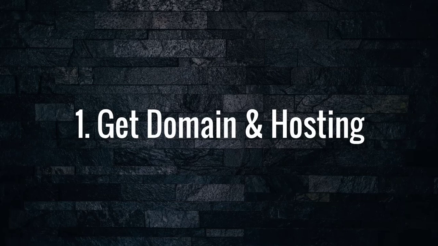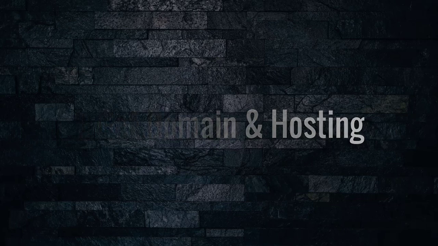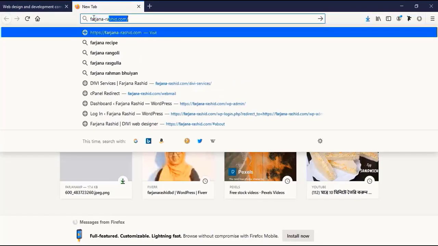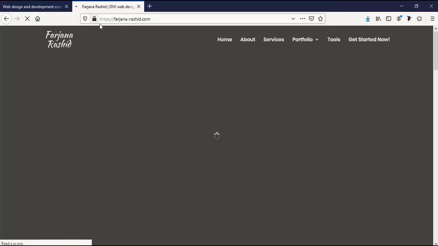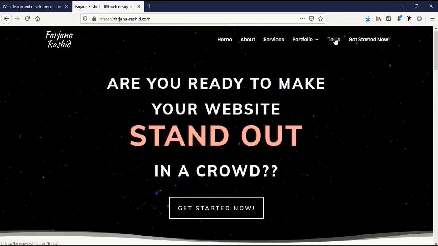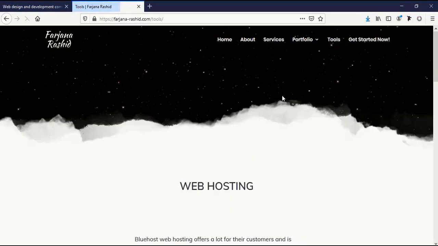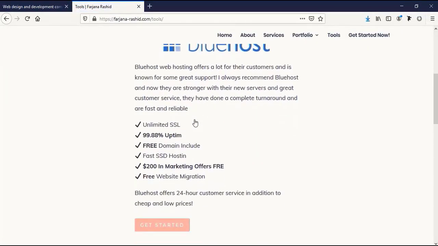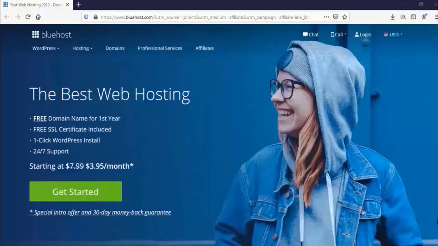If you already have your domain and hosting, you can skip this part, or if you don't have, then follow along. So to get domain and hosting, just go to farjanarashid.com, and here go to tools, and here is web hosting. Here is the Bluehost web hosting link. So now click on get started.